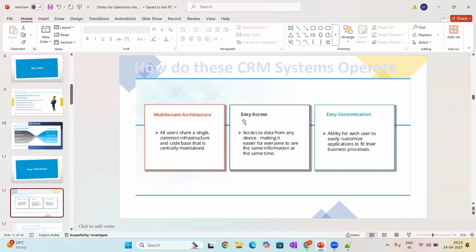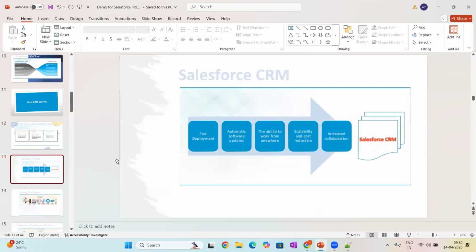The other feature is that it's easy to access. We can access it from anywhere, and it is easily customizable. Salesforce is a fast deployment tool, and we can automate the software updates too. Normally we have three releases, spring, summer and winter.